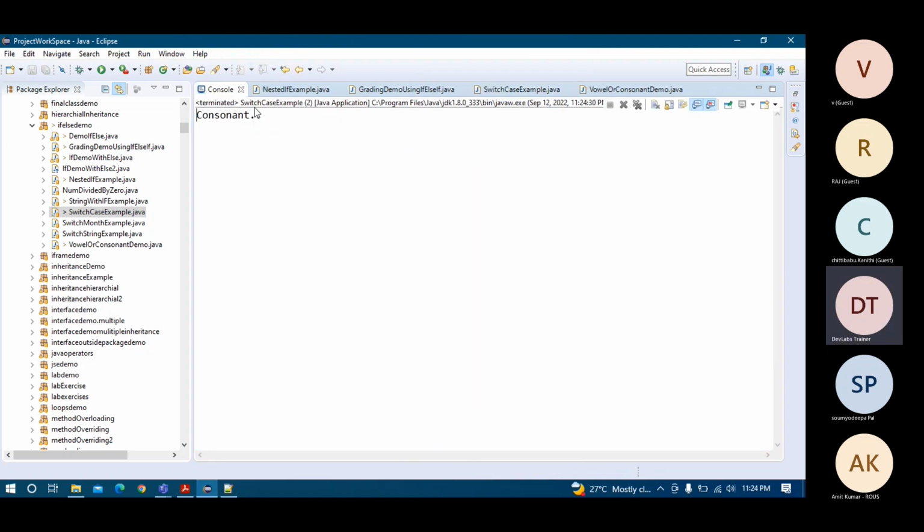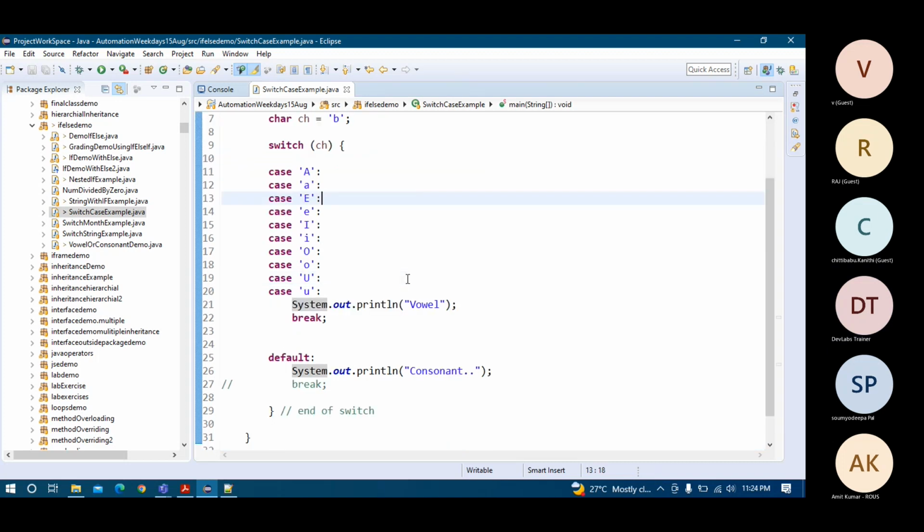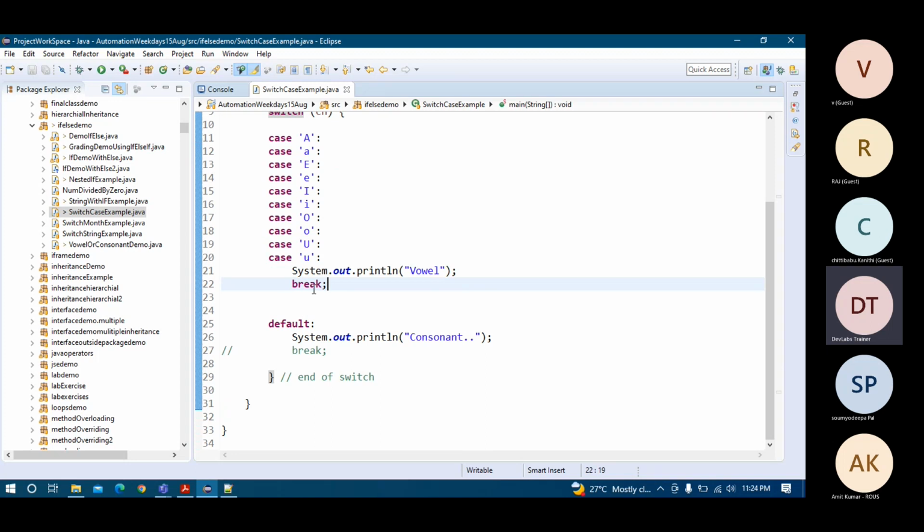So let's try to execute and see whether it is working or not. You see here it is saying consonant. Consider that I am putting small u. So it will match here, then what will it print? It will print vowel and then it will break. So break means it will come out of here.